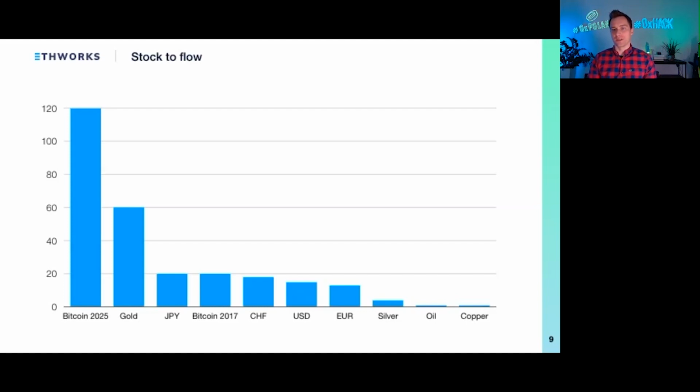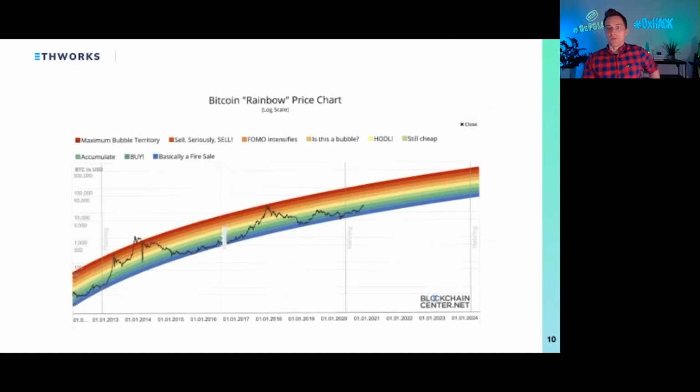Now, if you look at the Bitcoin rainbow, it's called a rainbow chart. I'm not going to go into details on how it is calculated, but the important thing is that it's a logarithmic scale. If you look at the value of Bitcoin over time, you see that in the long run it's growing, even though locally it might lose a lot of value.